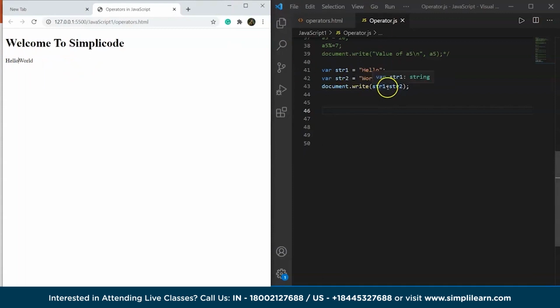So if you want to add any space between these two, you have to mention it here separately. And this is the syntax if you want to add space between your strings. So now let's save it and see. Here you can see there is a space between hello and world. So this is the use of the plus operator in strings.